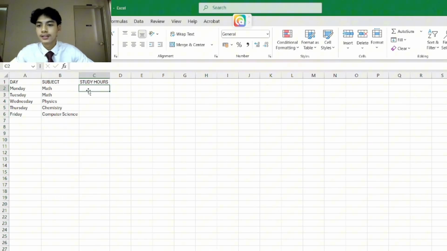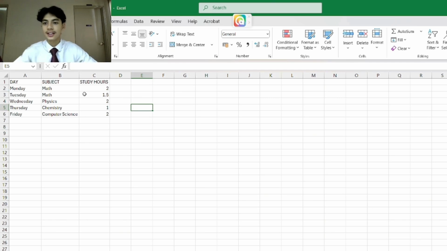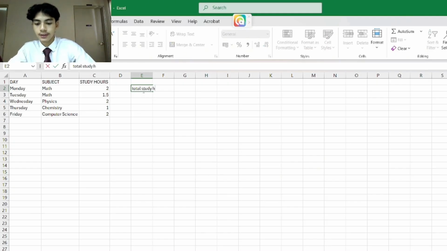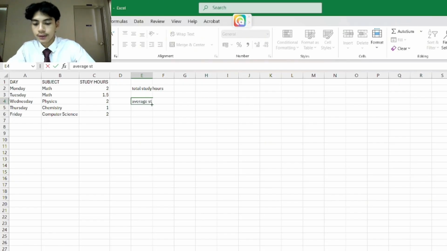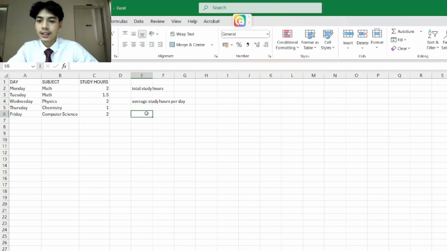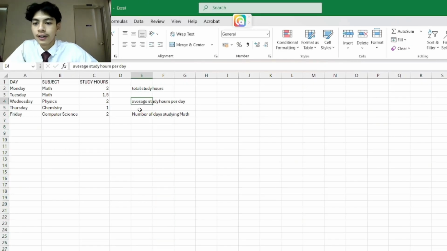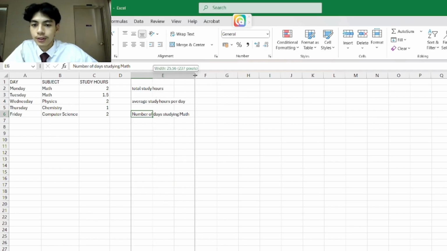For study hours, math is 2 hours for Monday. Tuesday is 1.5 hours. Physics is 2 hours. Chemistry is 1 hour. And computer science, lastly, is 2 hours. So we've done all the data for Ahmad's study schedule. Next, we're going to count the total study hours. After that, we're also going to count the average study hours per day. And lastly, the number of days studying math. So as we can see, we have total, average, and number of days studying math. We can adjust the width to make it look nicer.